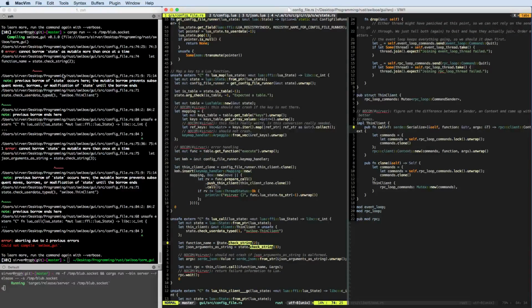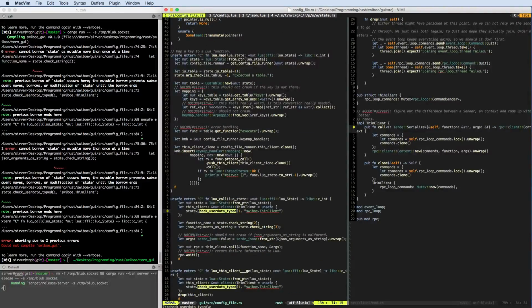Previous borrow of state occurs here. The mutable borrow prevents subsequent moves, borrows, or modification. So basically, here we call the check user data typed, and that will actually, I guess that is correct, right? It will actually borrow the state.